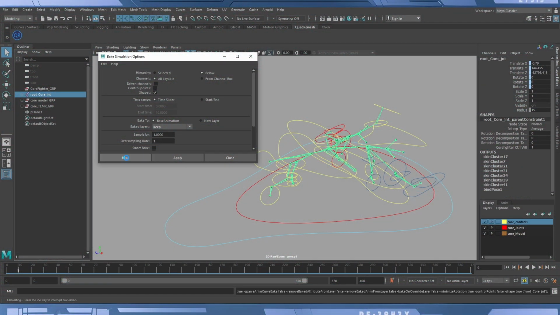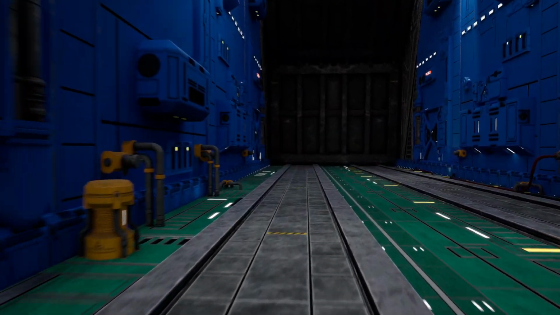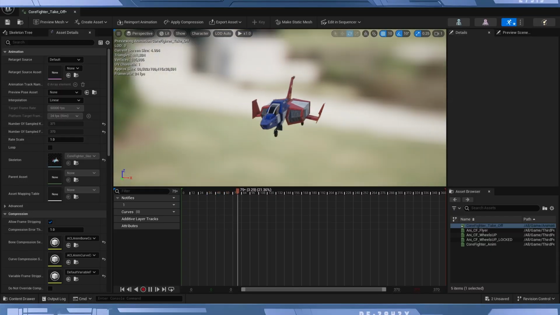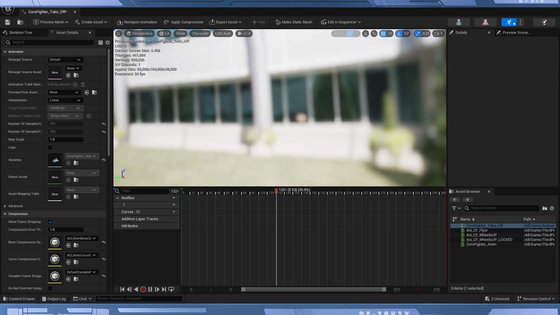I'm Somonul, and in today's video we're diving into the exciting process of making animations in Maya and importing them into the Unreal Engine. Whether you're a seasoned animator or just starting out, this tutorial will help you streamline your workflow and bring your animations to life in Unreal.